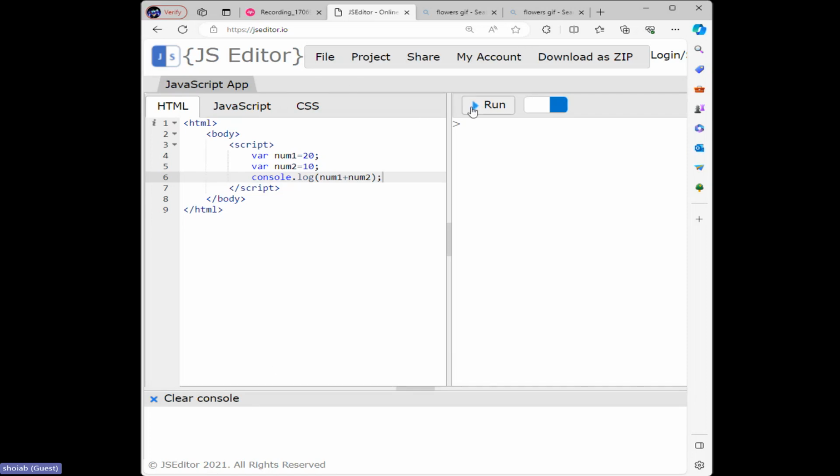So I've declared two things. Now let me run this. See here, I got that. It has understood that these are numbers and you have to do addition. But the same thing, if I give it as a string, in double quotes, JavaScript understands that this is a string. So in that case, num1 plus num2 will convert this into a concatenation rather than addition. See this? It will become 2010.